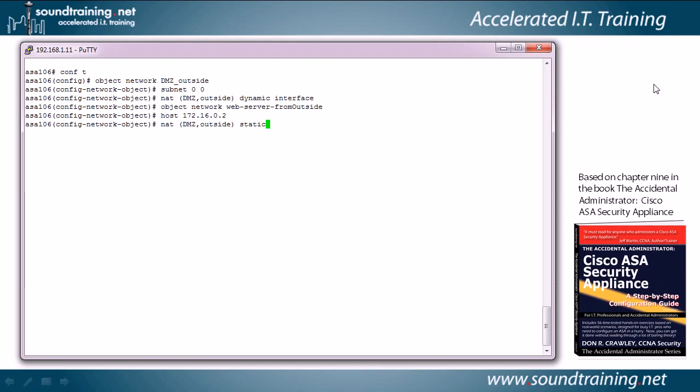interface service TCP www. What that means is use static NAT to translate any connection attempts on the outside interface using World Wide Web. Send it to the host that we just identified at 172.16.0.2. Now let's do the same thing going from the inside to the DMZ.